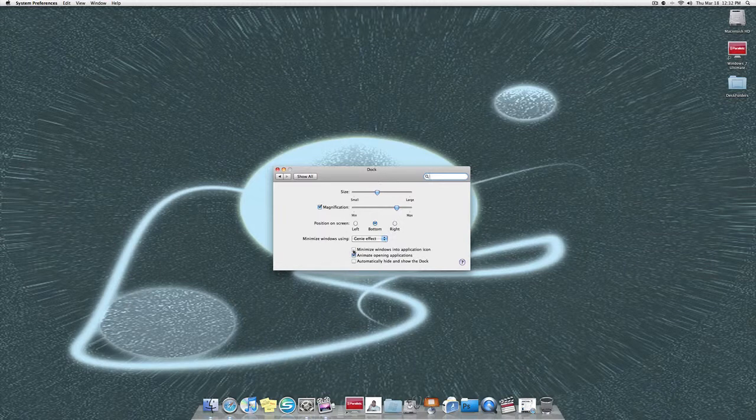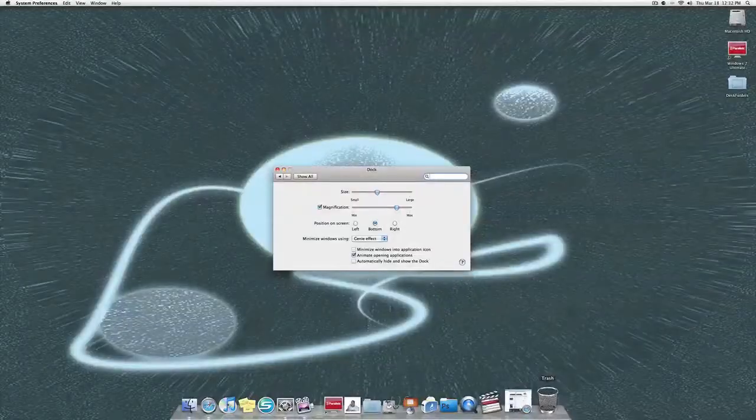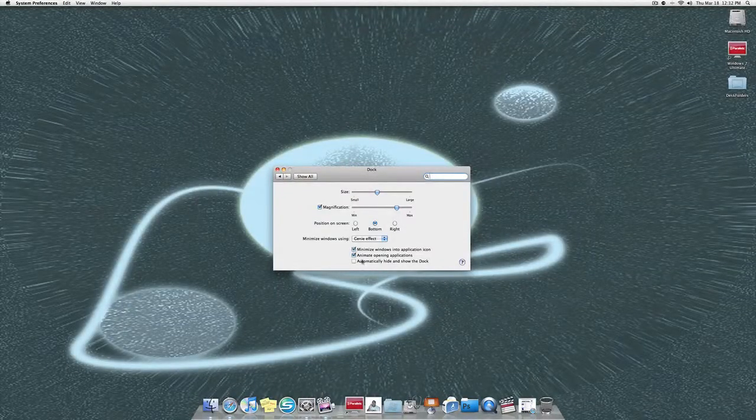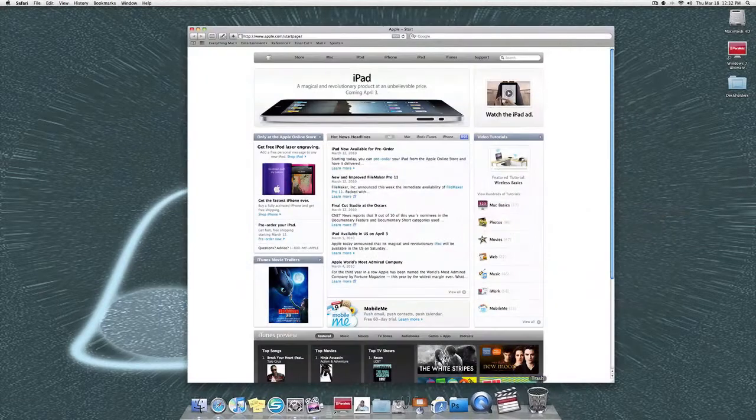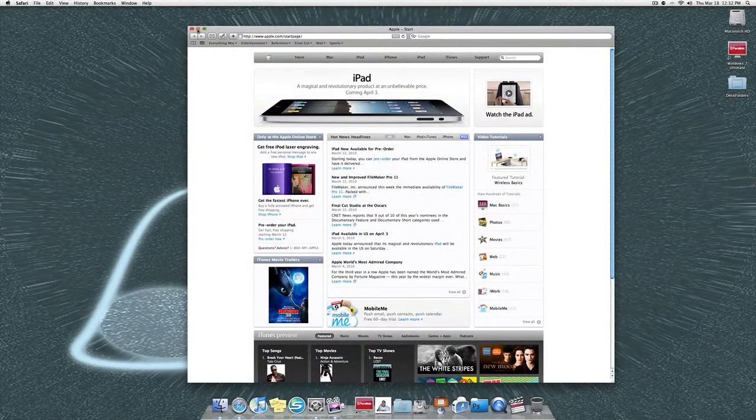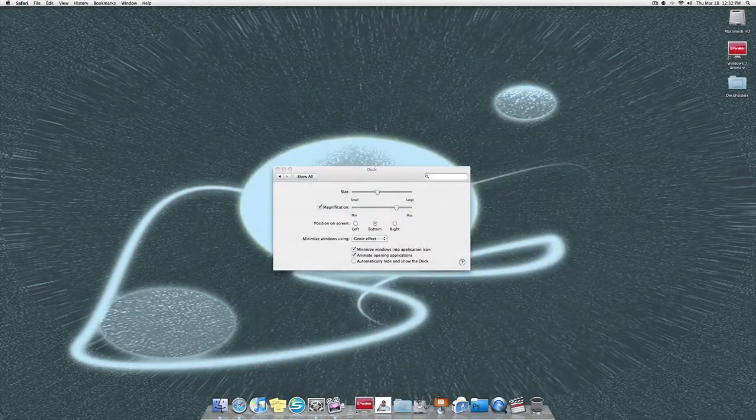Minimize windows into application icon. That means when I minimize a window, it's going to get minimized behind its app's icon instead of next to the trash can. So let's click on that, and I'm going to maximize it, and I'm going to minimize it. You're going to see it's going to go behind the Safari icon. There you go.